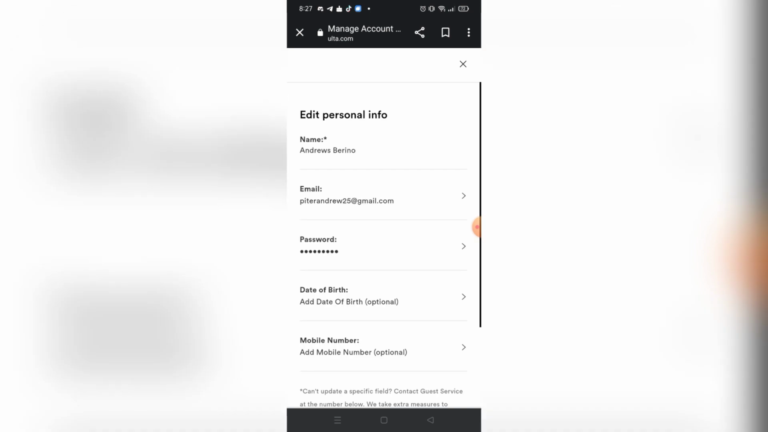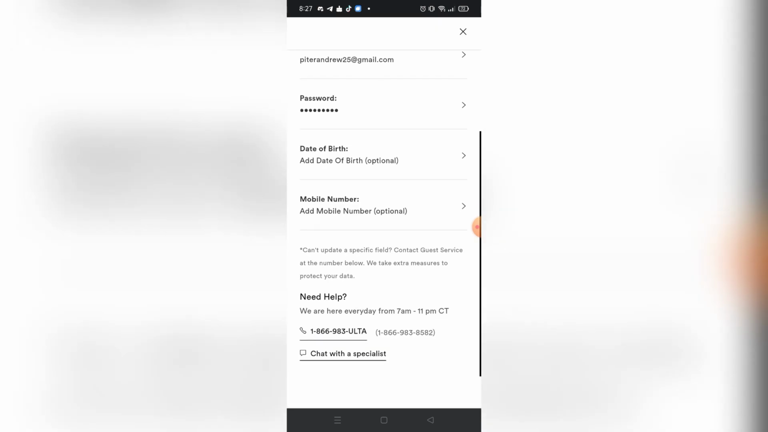And if you click that, these options will appear, and you just need to scroll down until you find all of these numbers or a phone number that you can call in order to personally call the customer service of Ulta. And you can also chat with the specialist online if you want. But yeah, this is where you will address your problem. And if you want to delete your account, just ask them how to, and they will tell you how. And yeah, that's it. That's how you can delete your Ulta Beauty account.